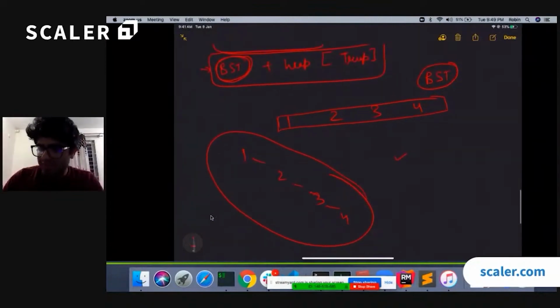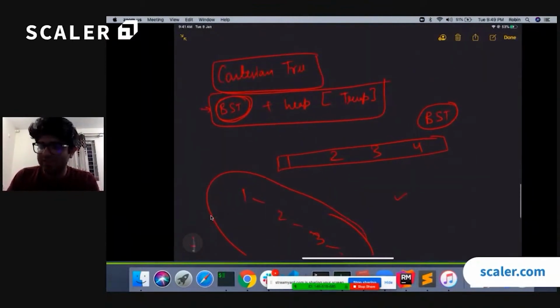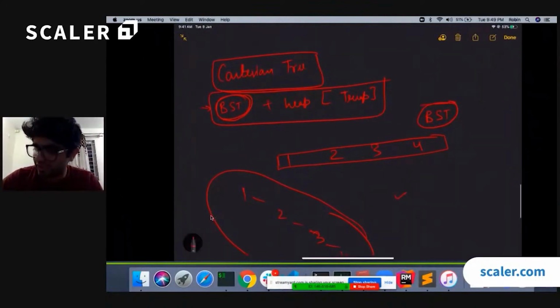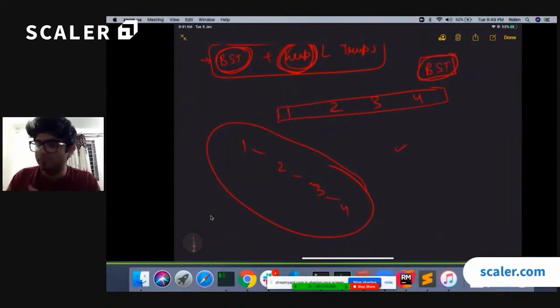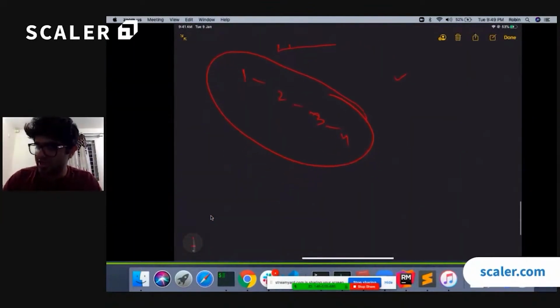The point is, the Cartesian tree gives us the unique binary search tree, and that uniqueness comes because of the heap part. The way we design the tree with the heap, the root contains the maximum value, and it also maintains the in-order part. That's the basic property of a BST.